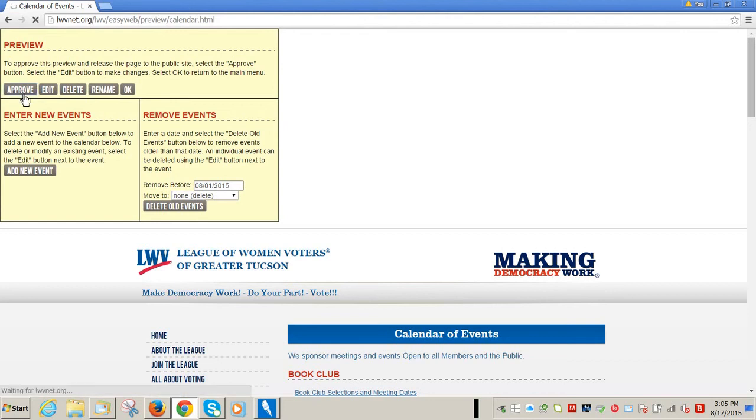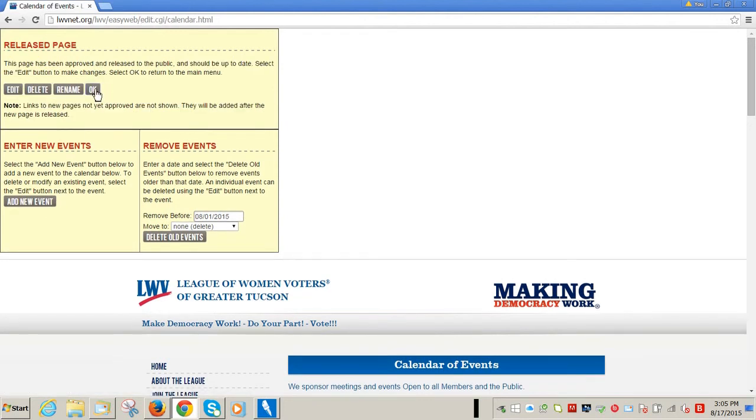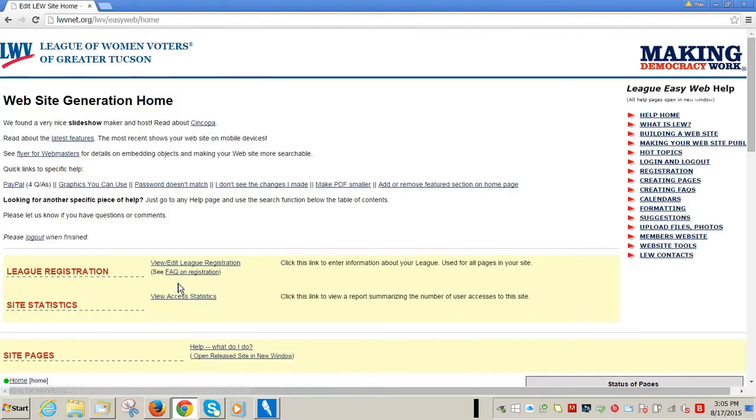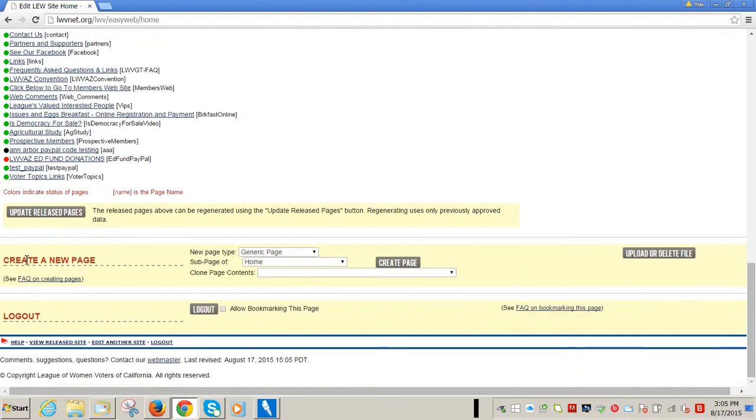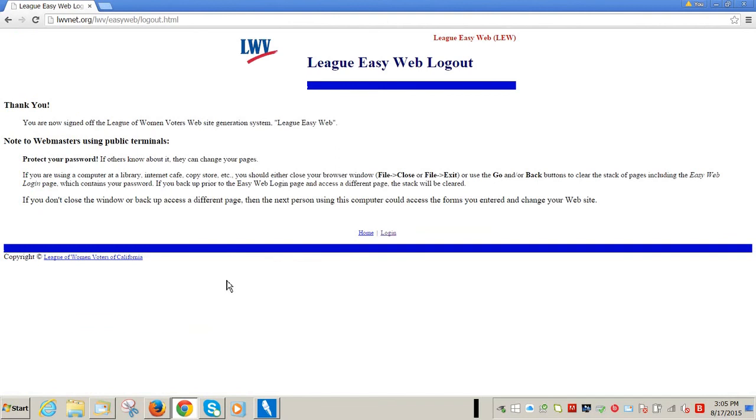So to get out, again, I'll hit approve, and then I'll just hit OK, and that takes me back to the main menu. I'm all done now with my calendar. I just scroll to the bottom and you see a logout. Just click on your logout, make sure you get out of it, and it'll tell you that you're now logged out.